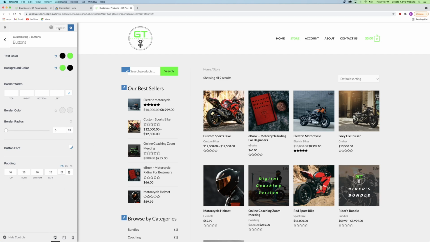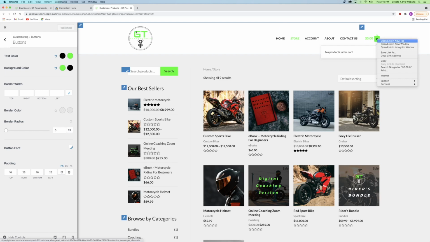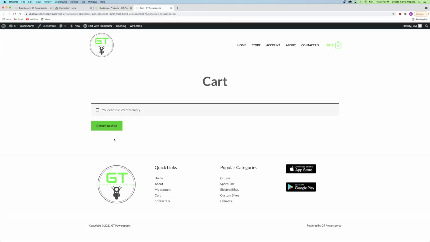So I'm going to click on Publish to save my work. And now that has changed everywhere on the website where that button was white. Now it's black and green, which is really cool. So for instance, if I go over to the cart and open it up on a new tab, you'll see right here that it also changed to the green and black. So we are saved. The buttons are fixed.